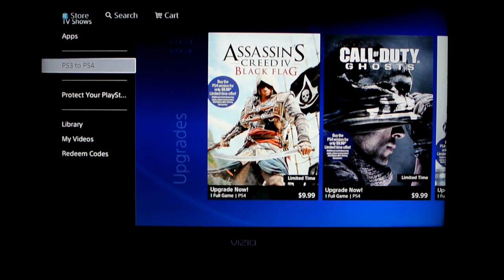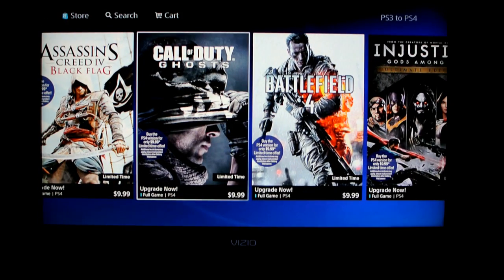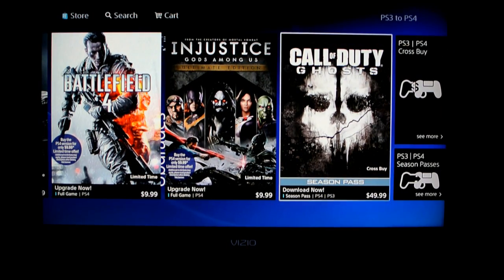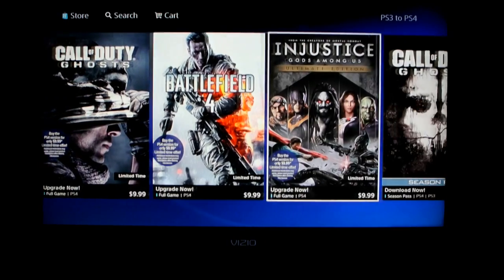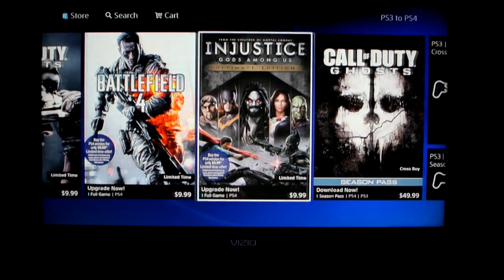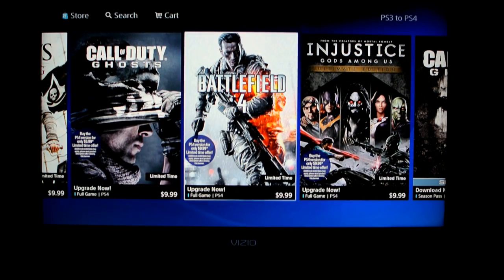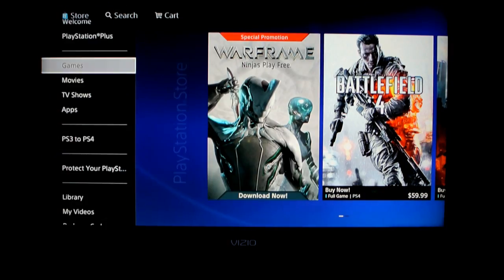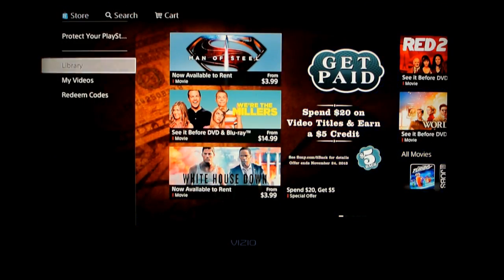PS3 to PS4 is a new category where if you bought certain games like Assassin's Creed 4 Black Flag, Call of Duty Ghosts, Battlefield 4, Injustice: Gods Among Us, what you could do if you bought on PS3 is pay an extra $10 and then you can upgrade to the PS4 version. So that's a new category that's in there. Whoops, accidentally left again.